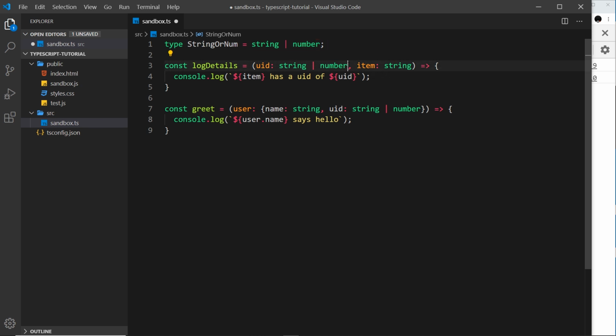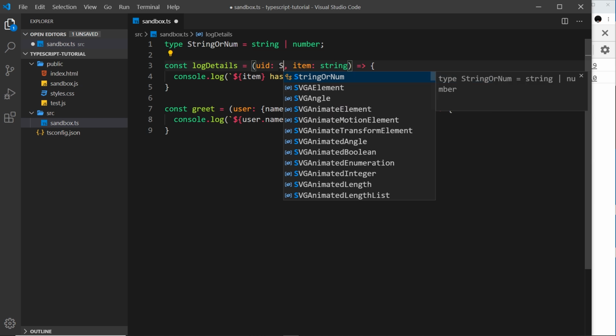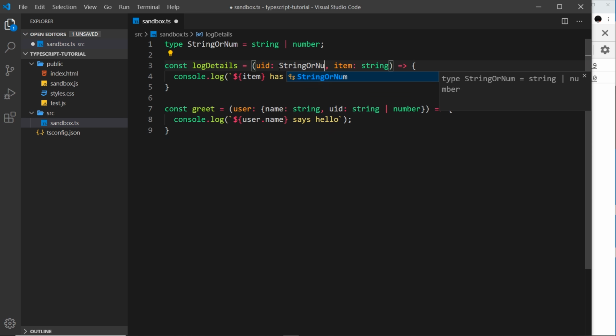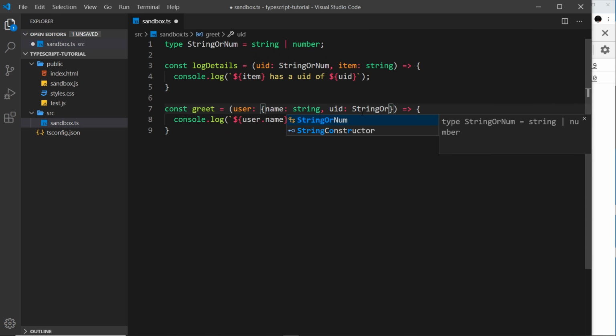So now instead of writing it out here, I could just say string or num like this. And I could do the same thing down here where we have a string or a number. I could say string or num like that. Okay, so that makes it a little bit easier. We don't have to write this out all of the time. We can just say string or num, and you can make this shorter if you wish.